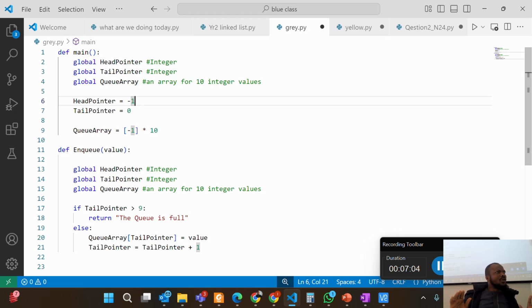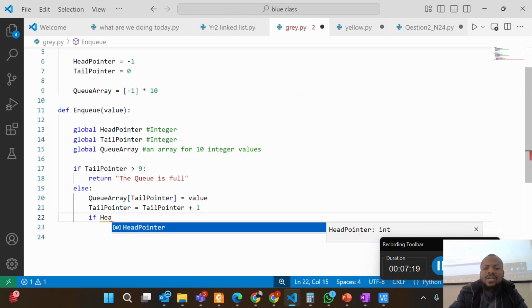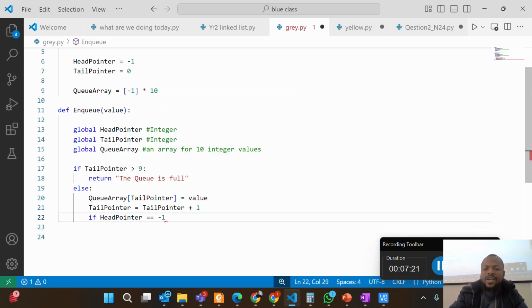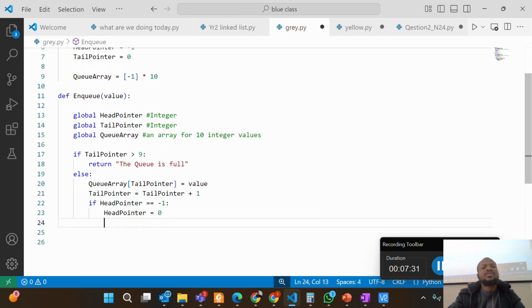Is this understood? Now, have you added a value? Yes. Now that you have added a value, what are you supposed to do? Make the head pointer point to the first value. Is that understood? So that means you need to include that if the head pointer is equal to -1, that means there was no value initially. It was initially empty. Is that understood? Then make head pointer equal to 0, and that is all. Is this understood, everyone?